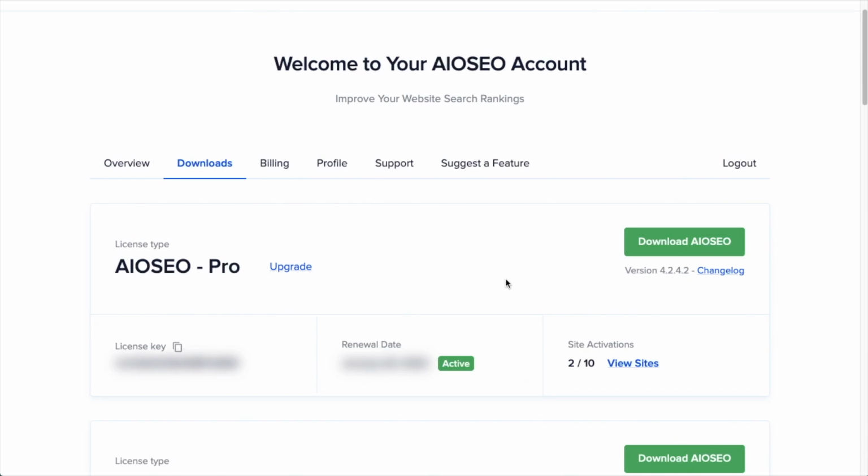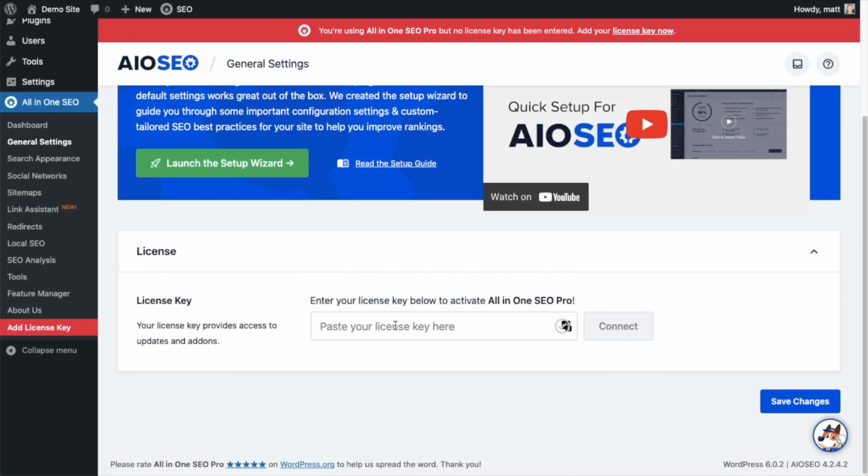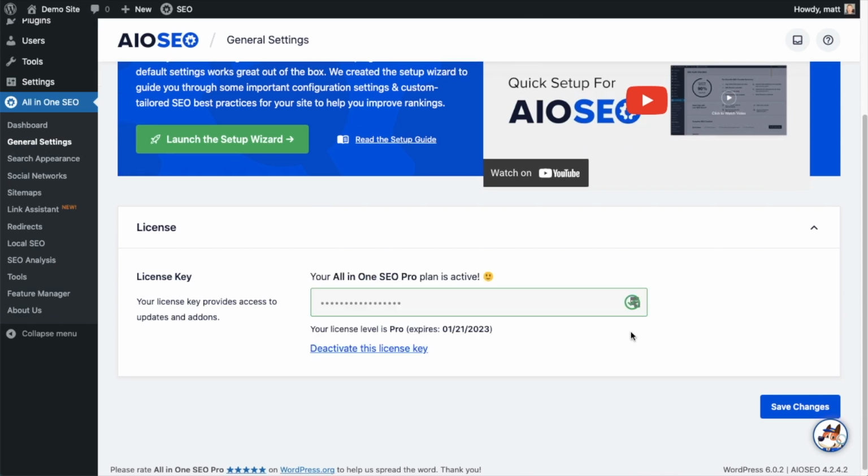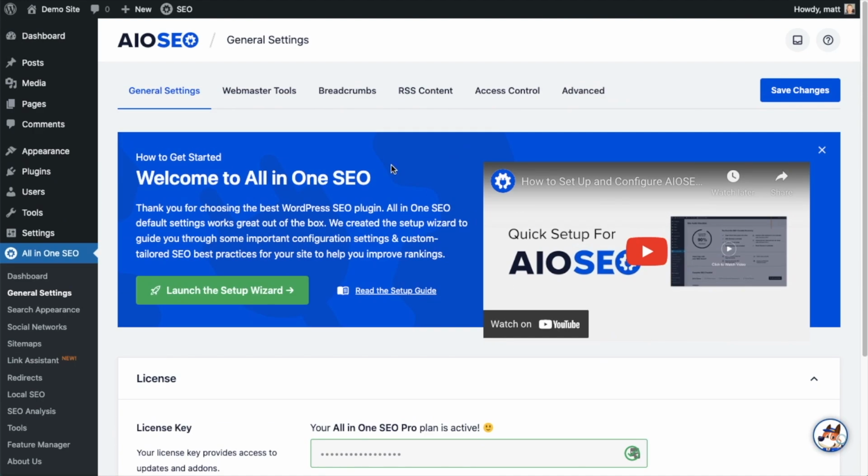Back on our AIOSEO account, which you can find at aioseo.com/account, make sure you're on the Downloads tab, and then next to where it says License Key, if you click on the icon, it will copy out our All-in-One SEO Pro license key. And then we're going to paste the license key into the license key field, click Connect, and that's it. All-in-One SEO Pro is activated on this website. If you want to be doubly sure, you can go ahead and click the blue Save Changes button. Then we're going to scroll up and click on the dashboard link, just so we're all on the same page.